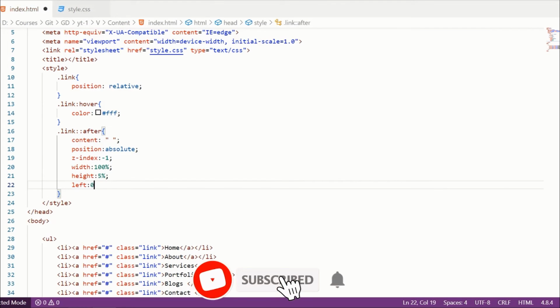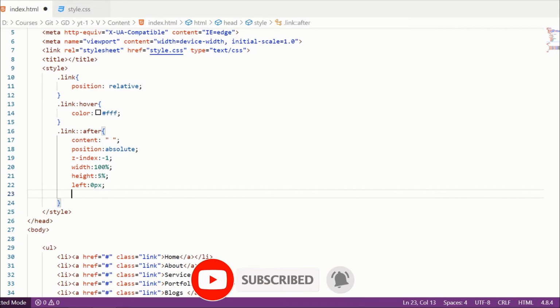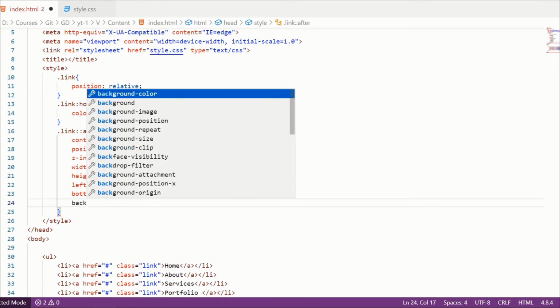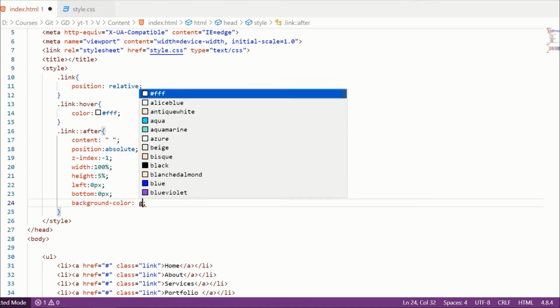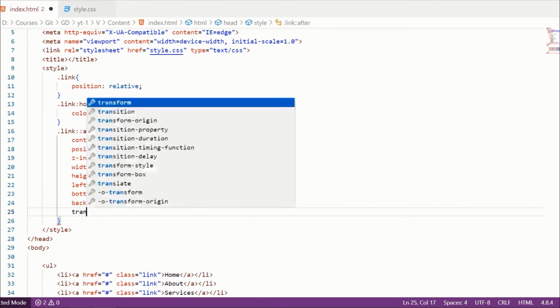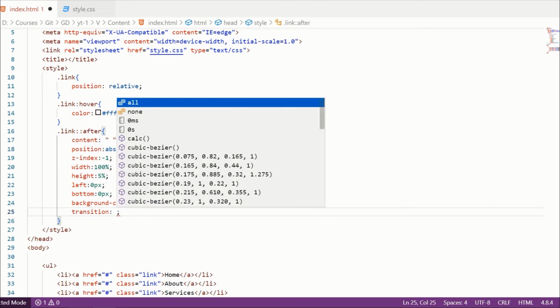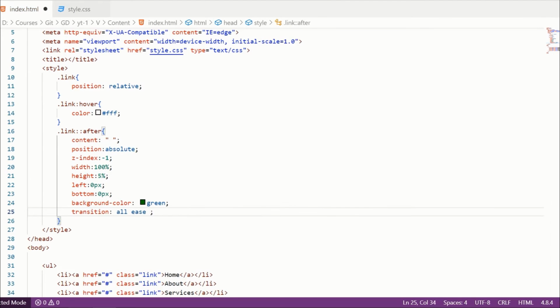Left property affects the horizontal position of a positioned element, and bottom property affects the vertical position. Change the background color to green. Add transition property. It allows you to change property values smoothly over a given duration.